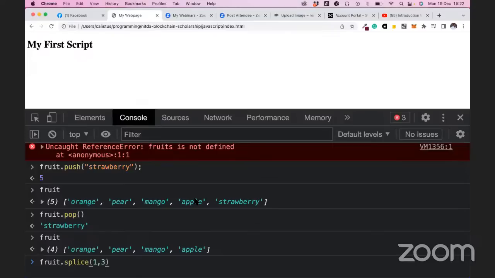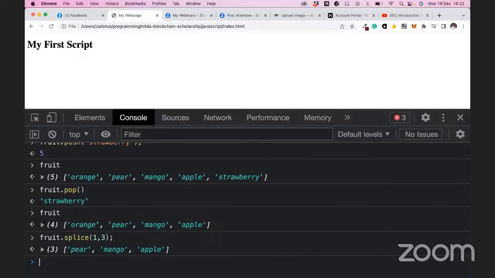So let's see how that works here. Oh, it gives us everything. Okay, so it takes 0, 1, 2, 3. Oh, that's fine. So it gives you from 1 to 3. Yeah, I was thinking it's the other way around, but it's not.